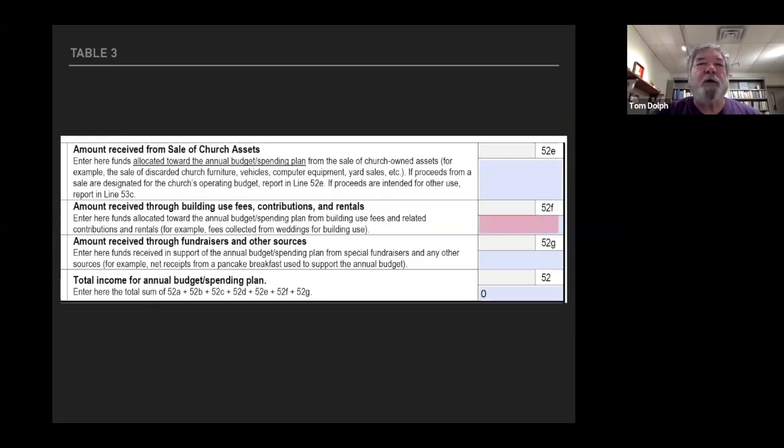Same for building use fees, donations for the use of the building, contributions. For example, our church receives a gift from the AA groups that meet here. It's not really an ongoing thing, but we don't charge them for use of the building, but they contribute. That goes here. Again, the key is the proceeds are intended for use for operating expenses in the current year.